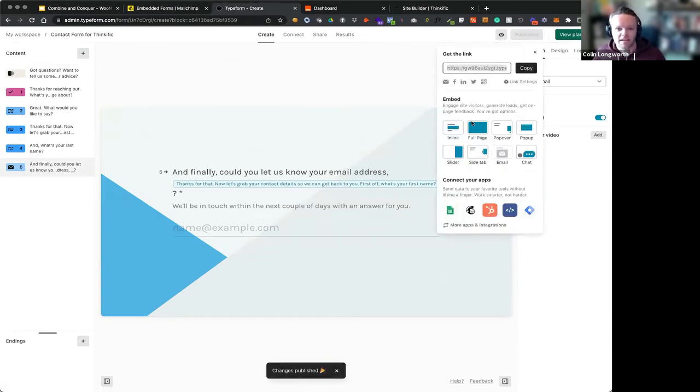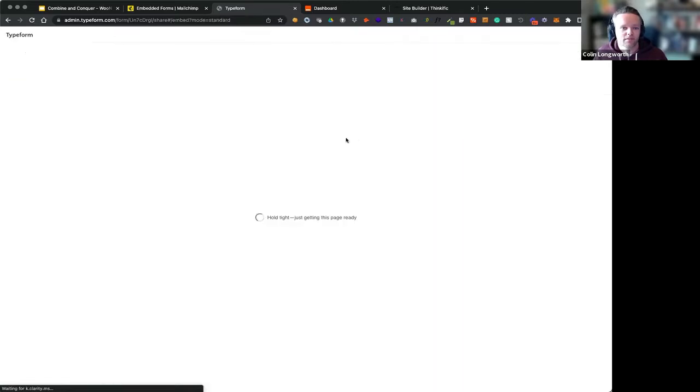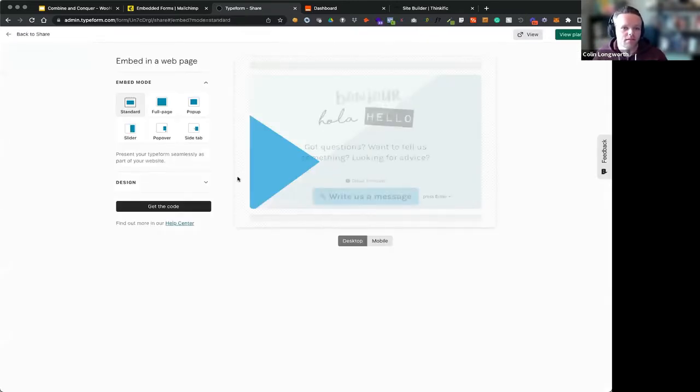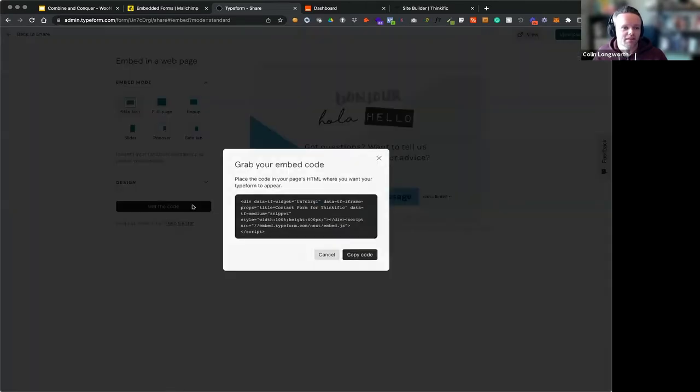Okay, so now the Typeform is set up. Once again, we're going to embed this in Thinkific, so it's really easy for the user to use. I'm going to use the inline option, so that means it's going to appear inside the site. Looks pretty good for me. Let's go ahead and get the code and copy the code.